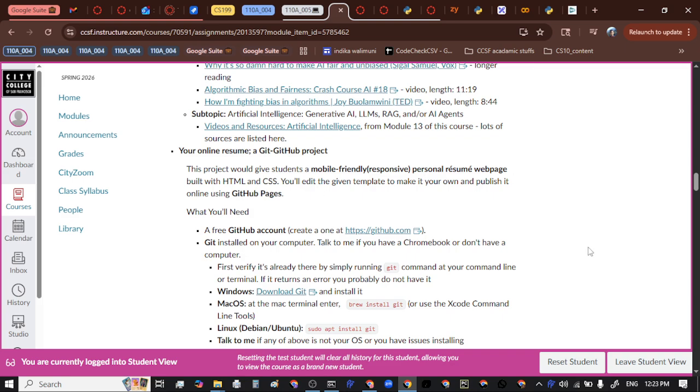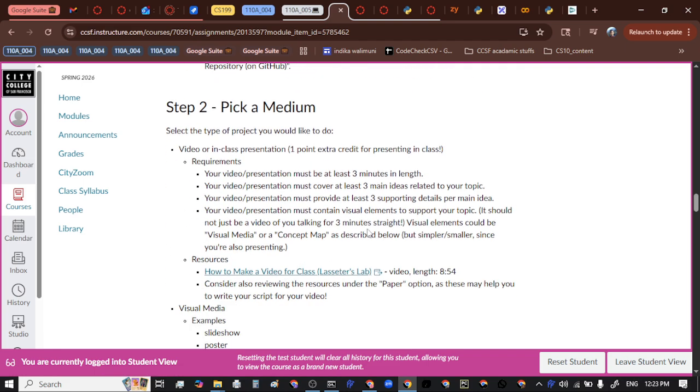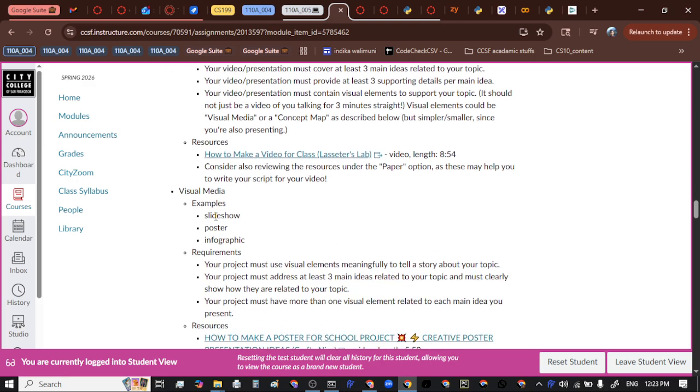Okay, so imagine you pick a topic, and then you have to pick a medium. That can be a video, right? You can do a PowerPoint presentation, present it and record yourself, like a 15 minute video, or maybe 5 to 10 minutes, which is fine. Or any visual media, right? So slideshow, poster, infographic.